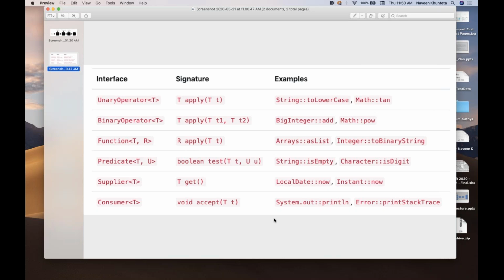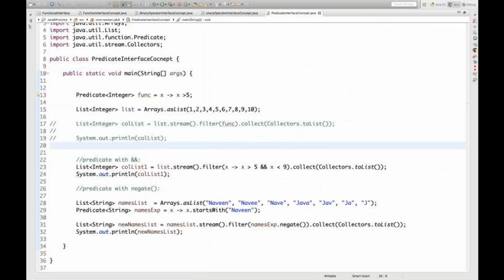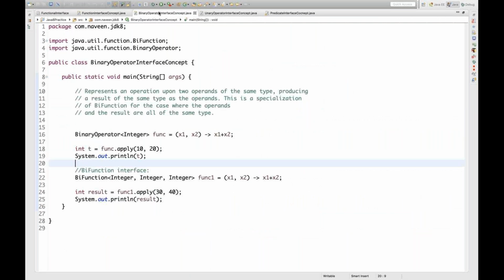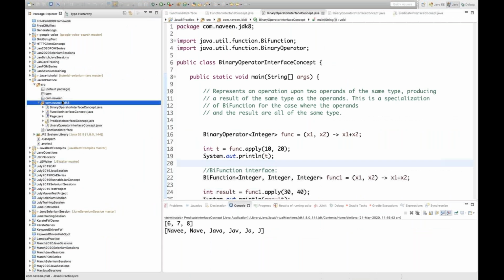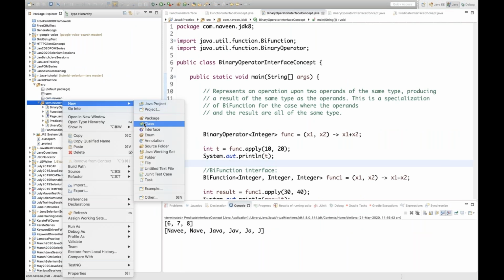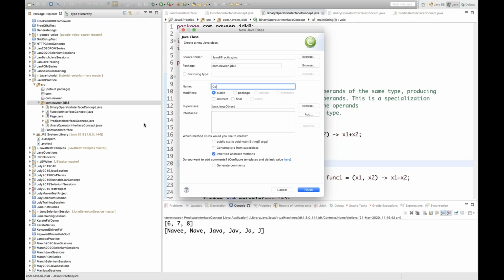It means, let's say you want to print something, like print a stack trace, or System.out.println, you can do that with a consumer. Let's see how to do that. The method name is the accept method, not the apply method. So let me quickly create a class, and my class name is Consumer, interface concept.